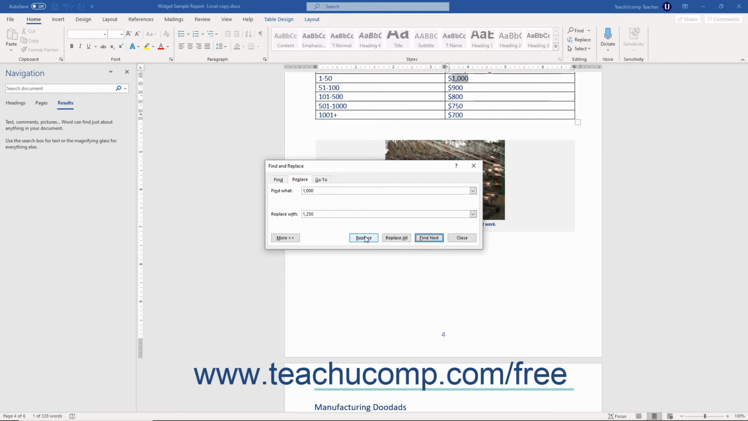You can then continue to click the Find Next button and the Replace button to move through the document replacing the text. Note that you could also simply click the Replace All button to replace all instances of the found text with the replacement text you entered throughout the document at once if desired.